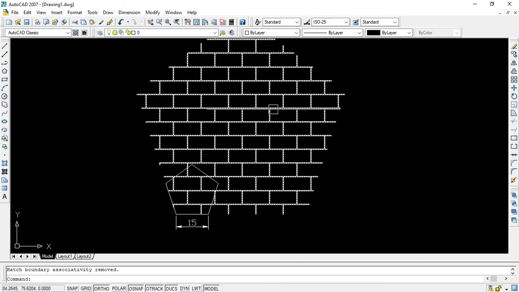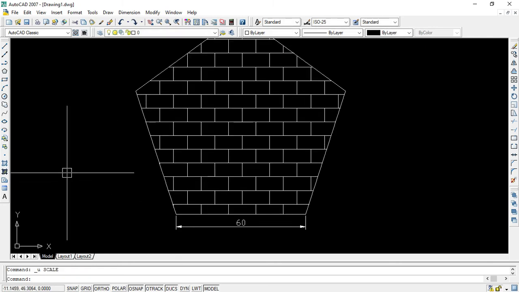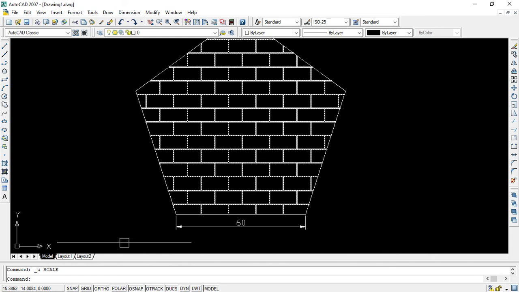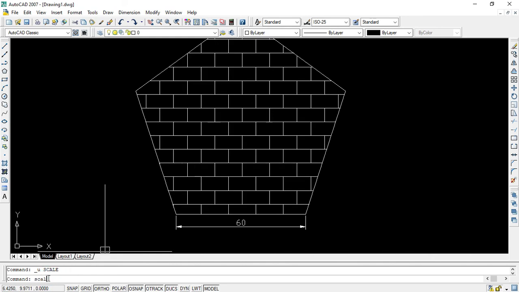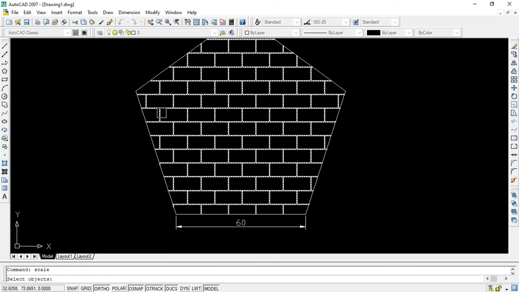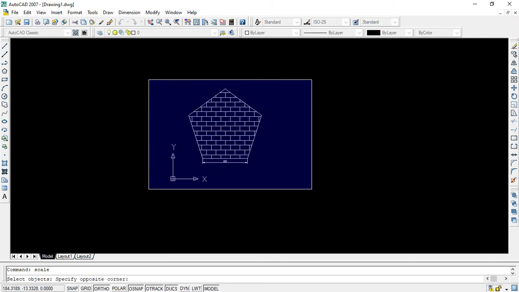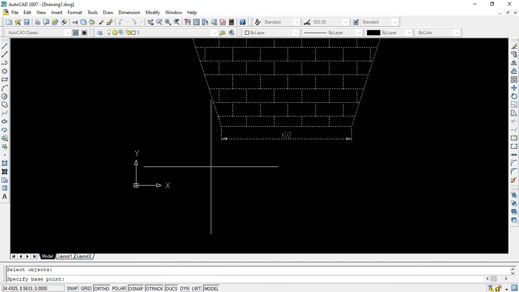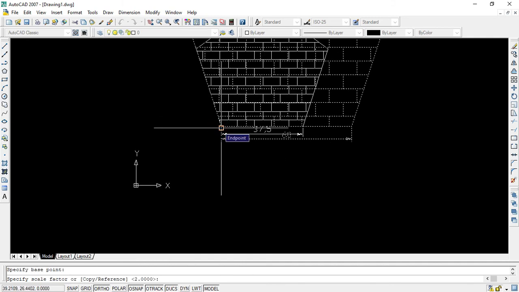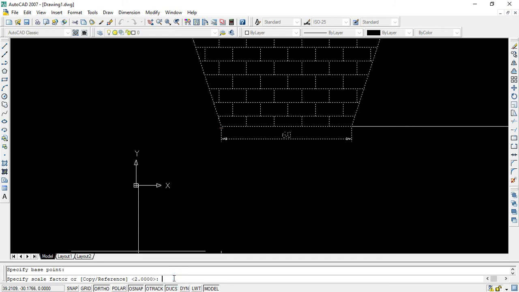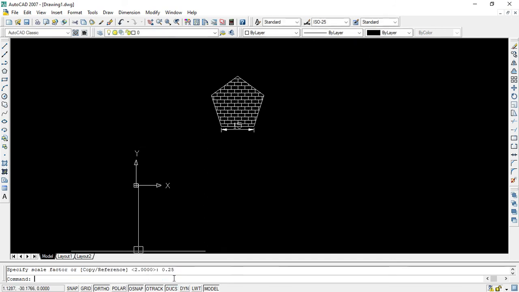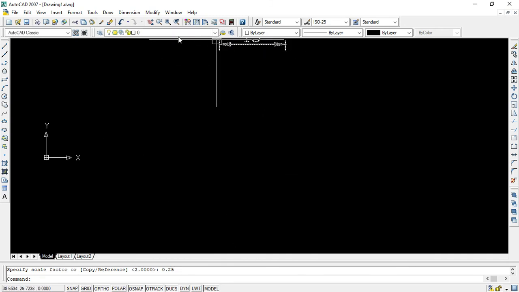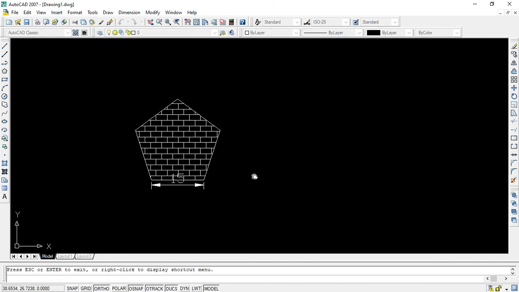But as I have selected only the pentagon portion, it is becoming like this. I have to select the whole portion. Okay, Control Z. Now again I am going to write down SCALE, then press enter. After that I am going to select the whole thing. All of it has been selected. Now I am going to right click, then click on the base point. So the base point has been selected. Then I am going to simply write down 0.25 and press enter. See, now your drawing has been completed.